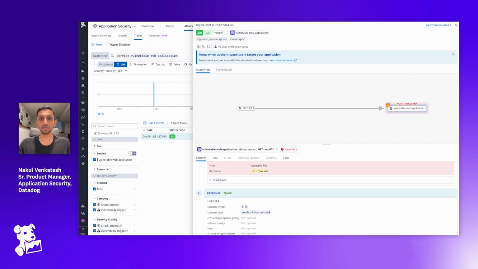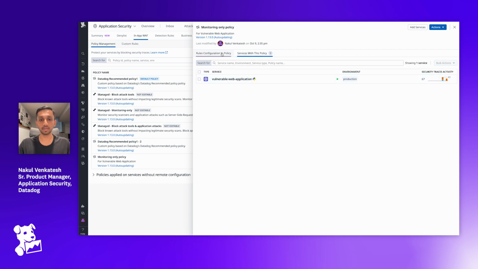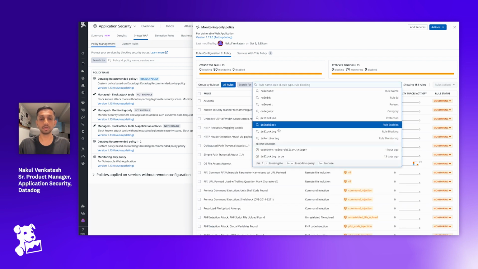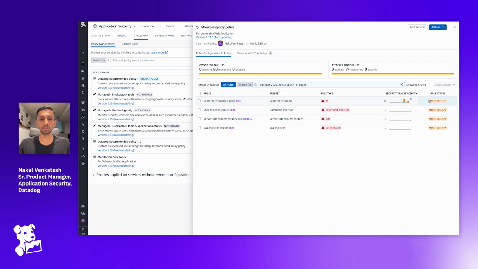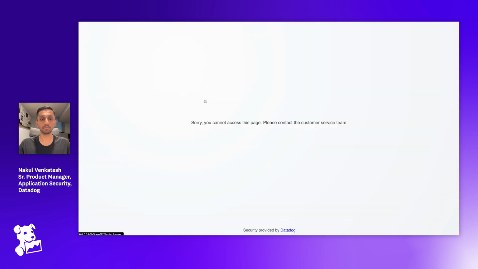This is because the service itself, the vulnerable web application service, is associated with the policy where all the rules are in monitoring only. Let's go ahead and change that. I'm going to filter by all the vulnerability exploit rules. I'm going to set the local file inclusion exploit to blocking. Now, let's go back to the application and trigger the LFI exploit one more time. As you can see, ASM blocked this exploit attempt.